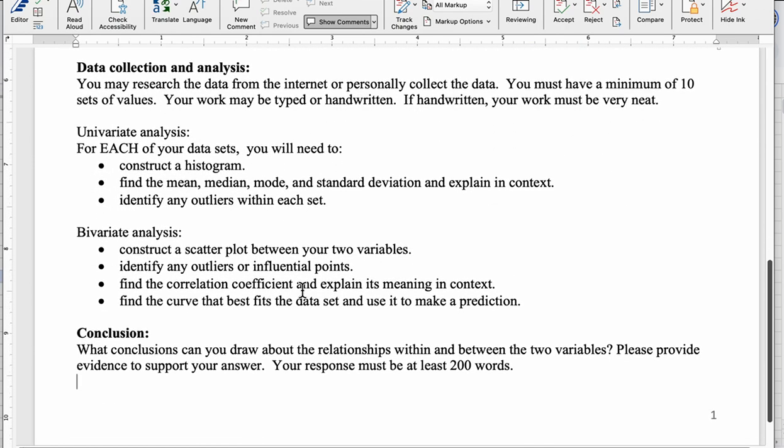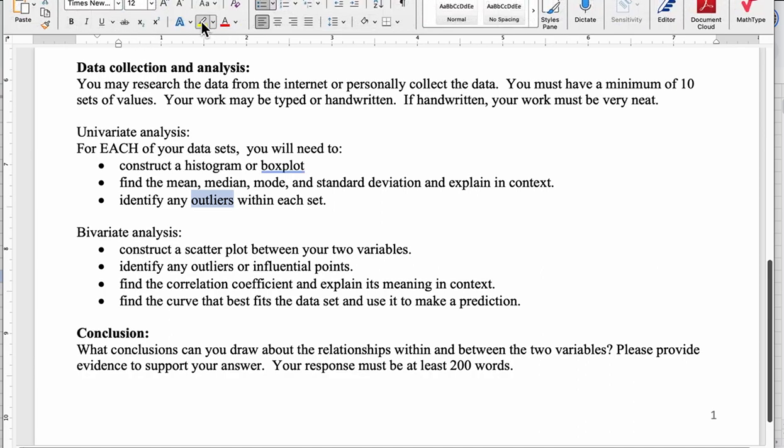So you're going to collect data, two variables, and for each variable you're going to construct a histogram or a box plot. Find the mean, median, mode, standard deviation, explain in context, identify any outliers within each set. So the outlier part of it, at least in that regard, probably your best bet would be to go for a box plot so that you don't have to do any additional computations. Right? So I'd be leaning towards this.